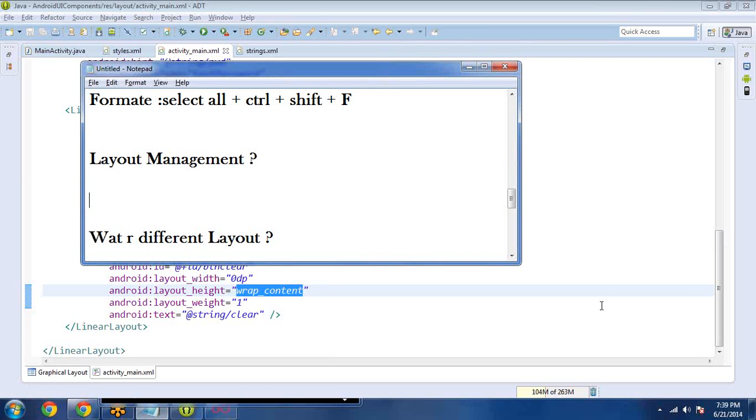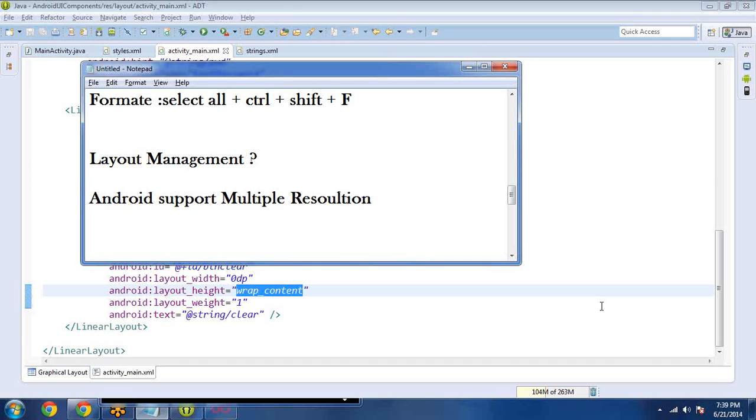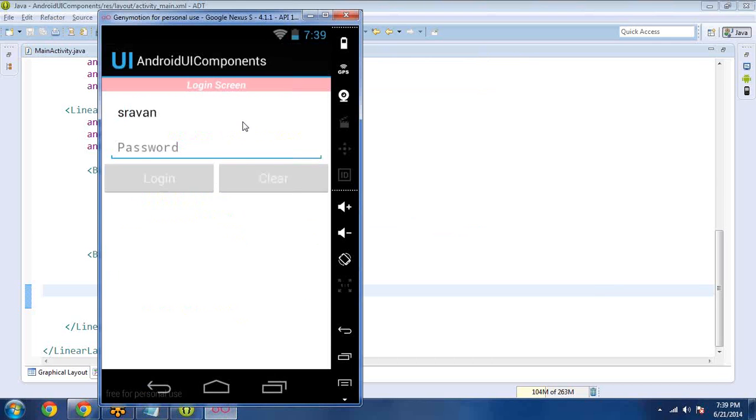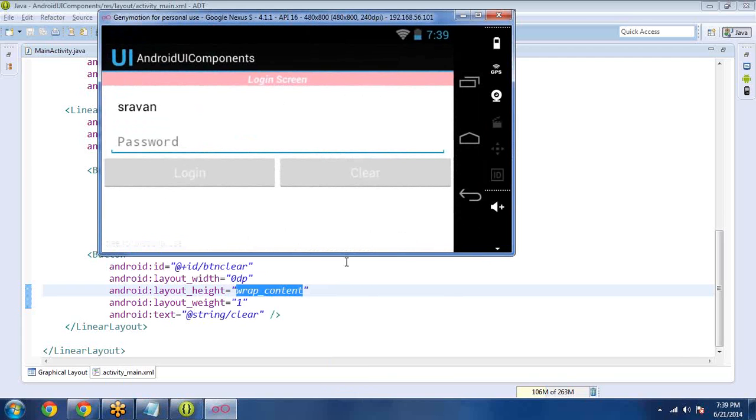So here in layout management, it's very important in the Android concept. Why? Because Android supports multiple screen sizes, meaning multiple resolutions. Suppose here I am having an emulator. The size of the emulator is 480 by 800. But if I change my orientation, now the size is 800 by 480.